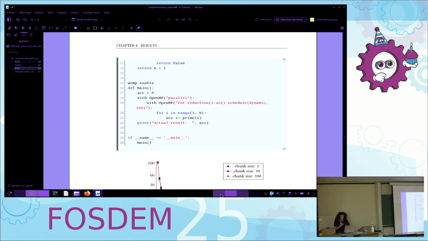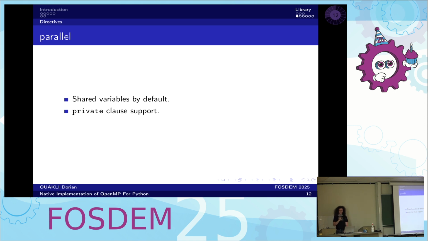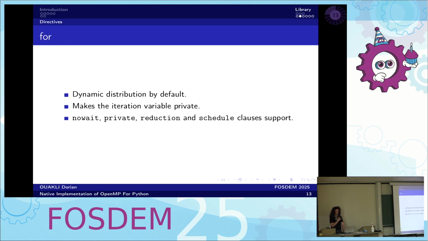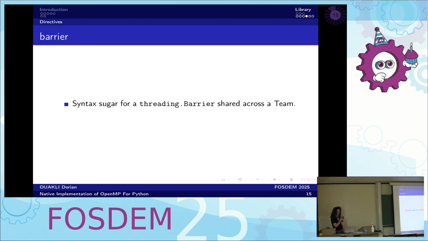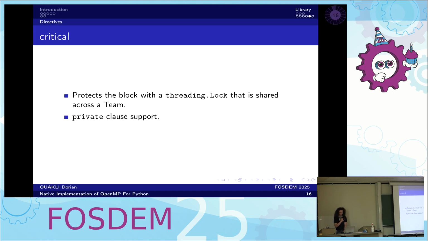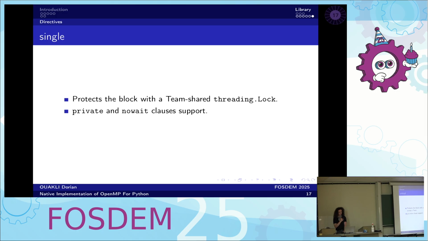So there's that. On the supported directives from OpenMP, not all of them, we have parallel with a private clause. We have a for with nowait, private, reduction and schedule. We have parallel for with nowait, private, reduction and schedule as well. We have a barrier directive. We have a critical. We have single. And that's it. So that's the support that's currently implemented.